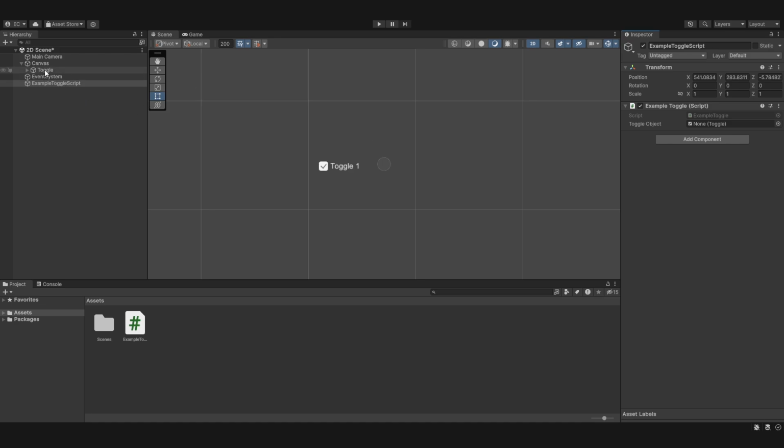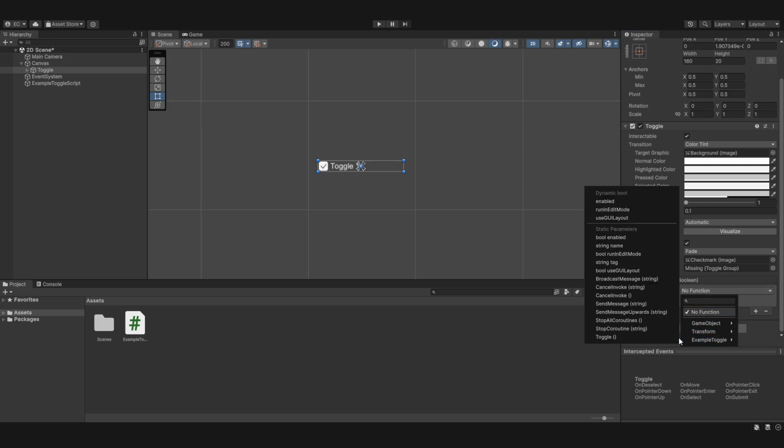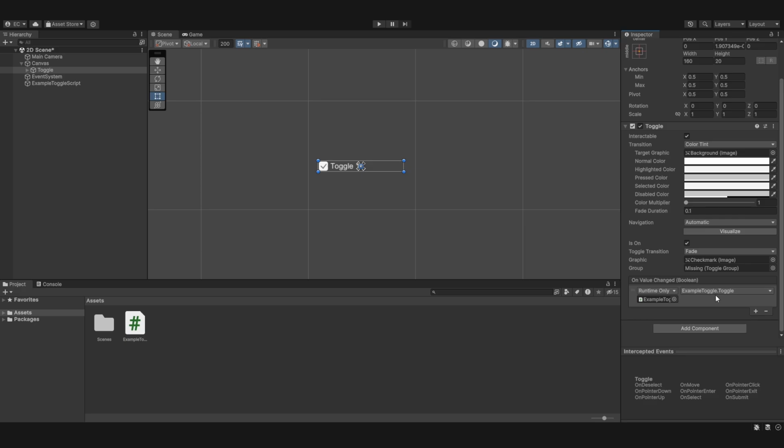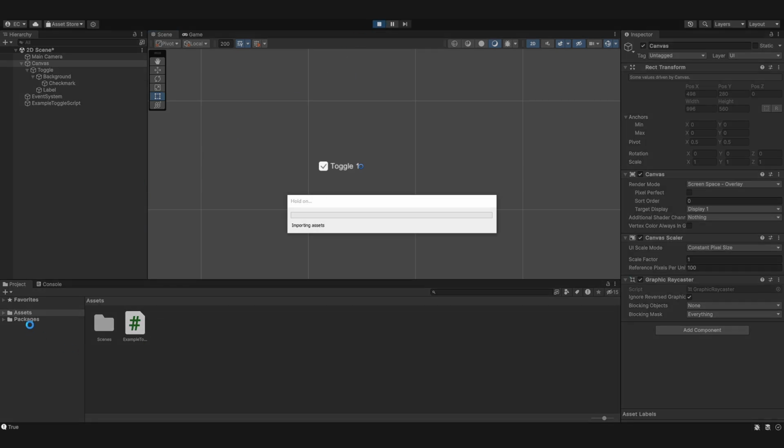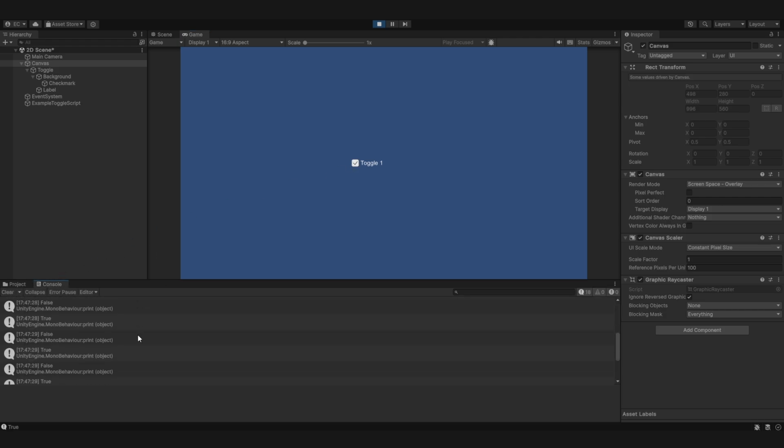Now what we can do is our toggle object is this toggle here. And now if we go onto our toggle, on our OnValueChanged, we can drag our example toggle script object into here, and under no function, under example toggle, you're going to see our toggle method that we've created. It's in runtime only, so it's not going to do much. So now if we run the program, let me clear the console quickly because I just tested it. There we go. Now if we turn this off, it says false, on it says true, false, true, and so on. And there we go, that is literally it.